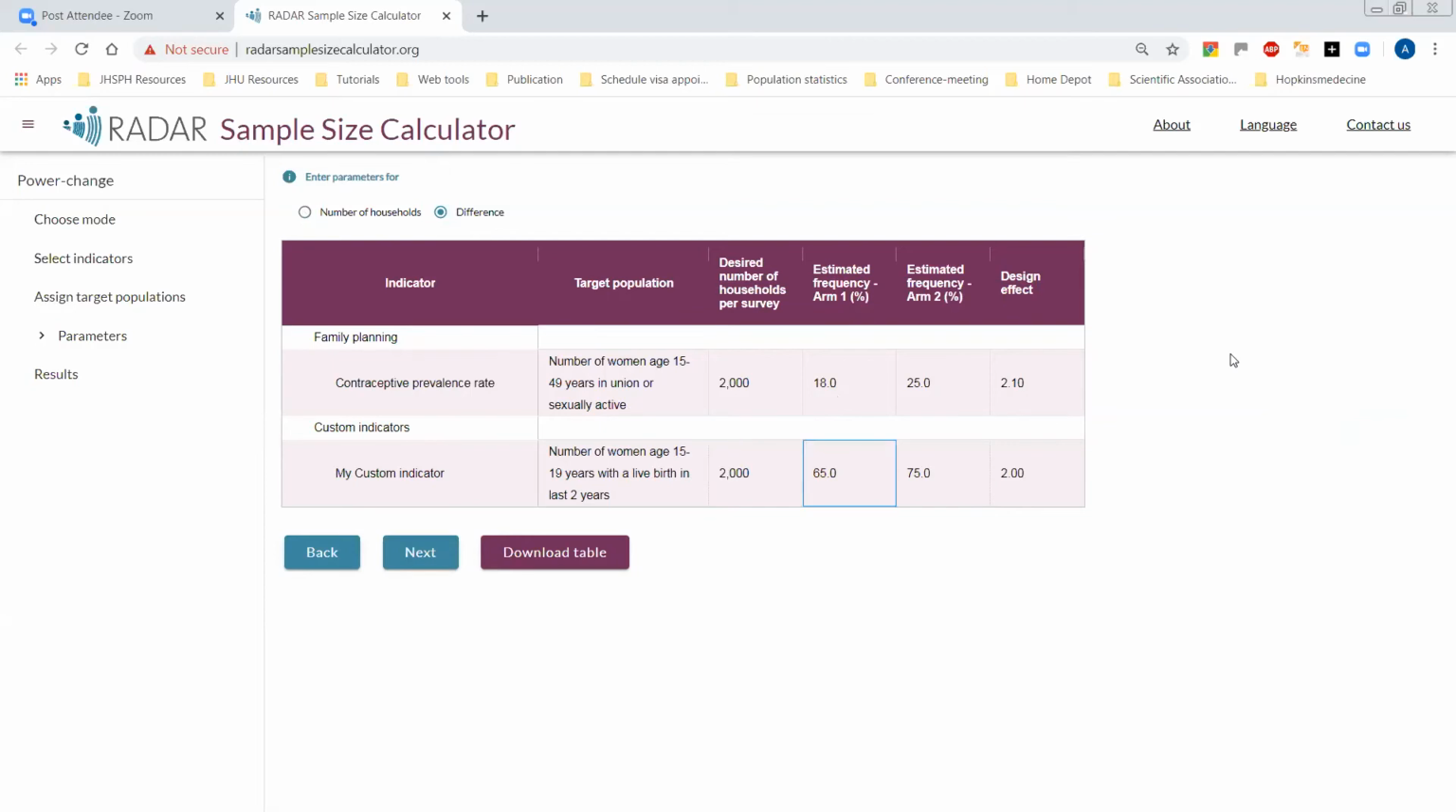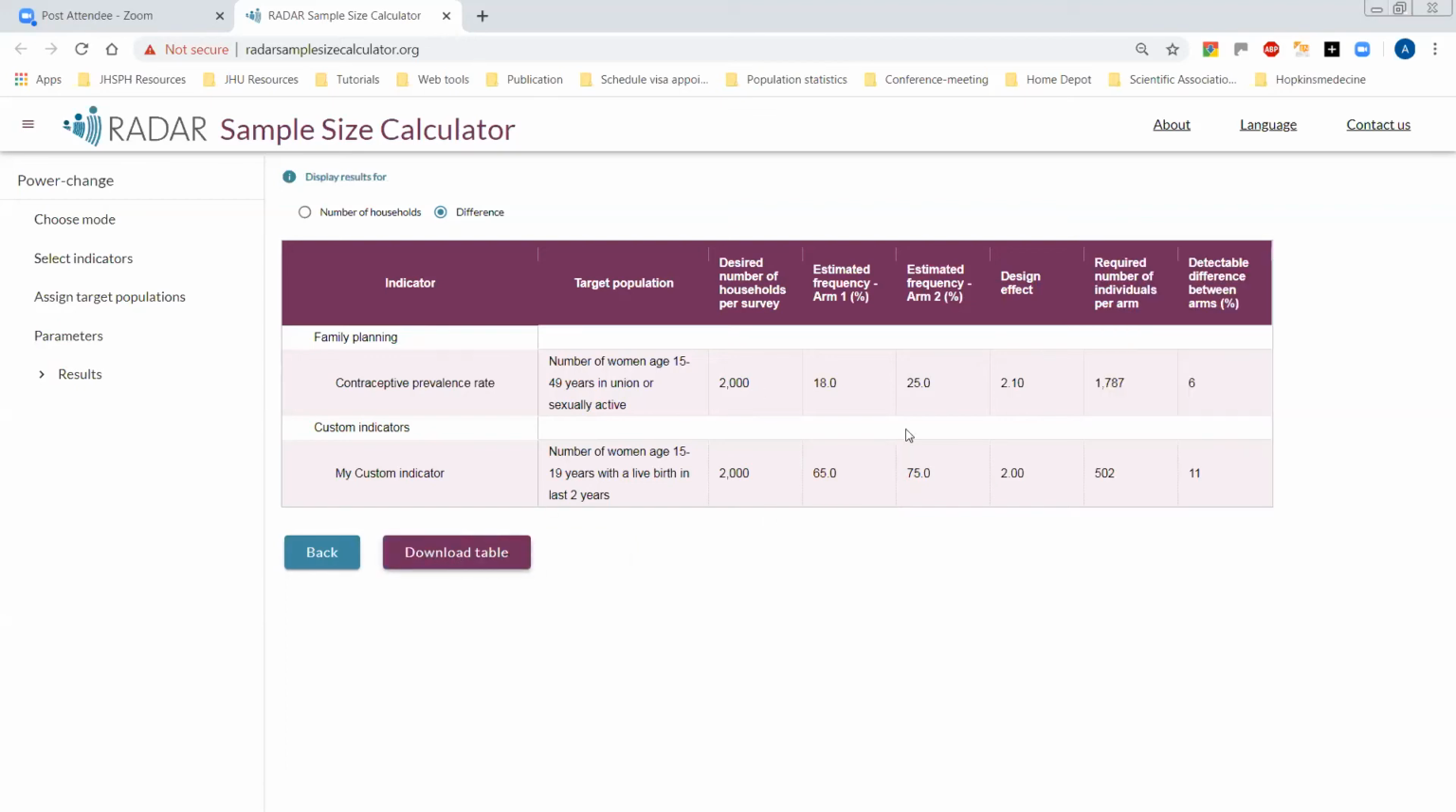I want to see what is the minimum difference or change I'm able to detect for a survey where I expect to interview 2,000 households. Once I'm done, I also go there, and it's going to provide me the detectable difference. The minimum percentage I'm able to detect between my endline and my baseline for 2,000 households. So this is what the tool allows us to do.